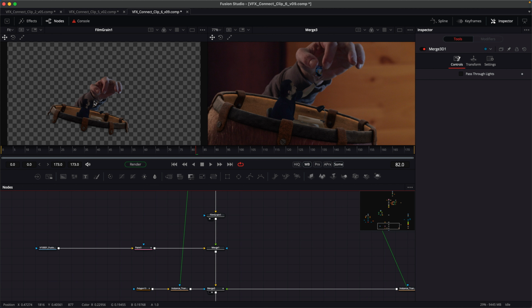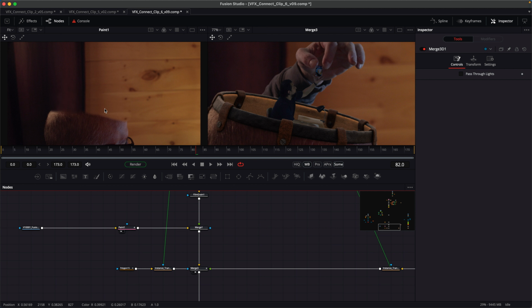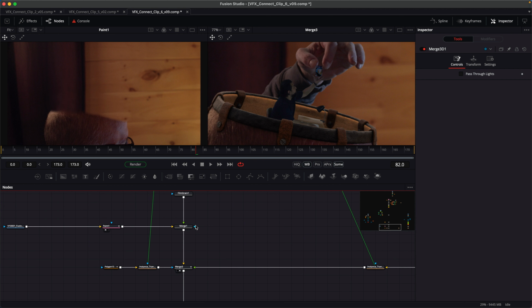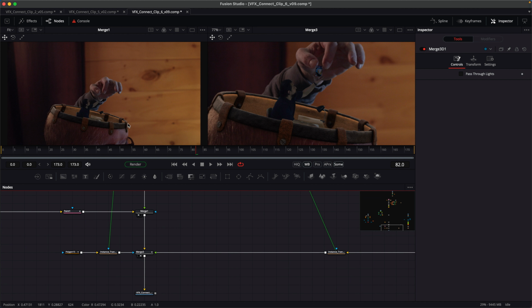We added some film grain to that, and then we brought in our original footage, did the paint work to clear out the area where our 3D stuff is going to go, merge that on top, and now we have the basics of all our comp. So now we just need to deal with this box.